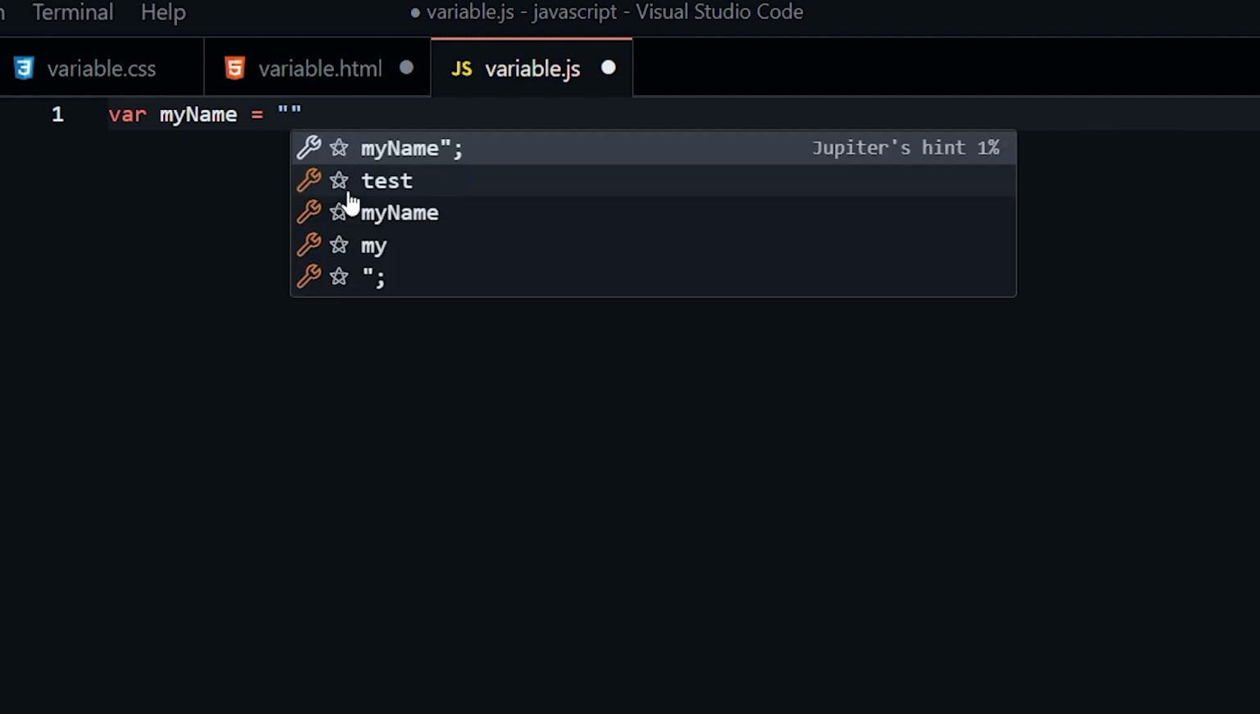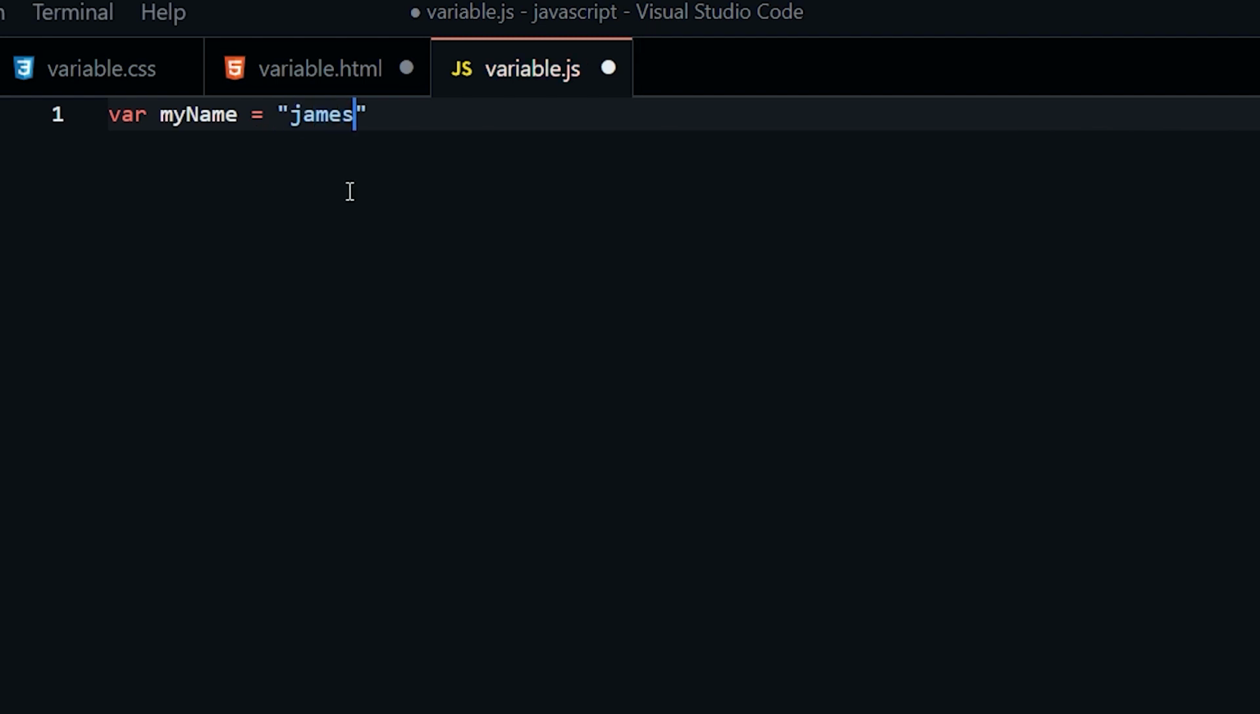So myName James, which will be terminated by the semicolon. So we have declared here a variable named myName, and we have assigned a string value to the variable myName. James is the value we have assigned to the variable myName using the equal to operator, the assignment operator. So we have assigned James to a variable named myName using the keyword var.